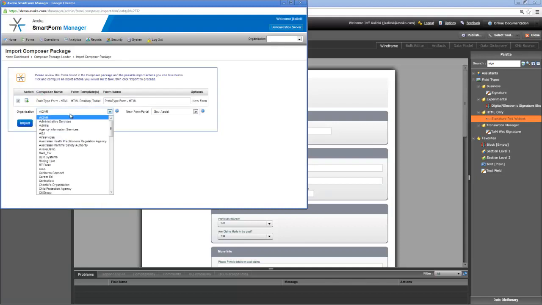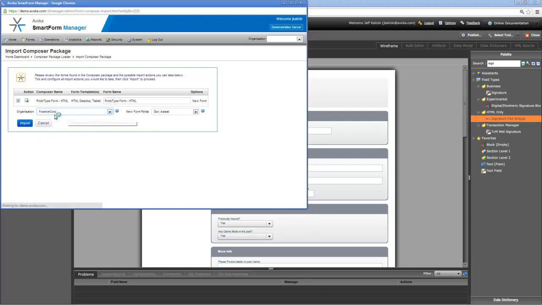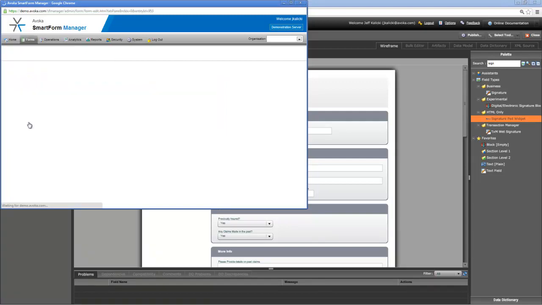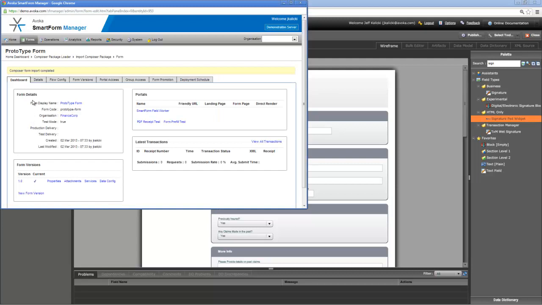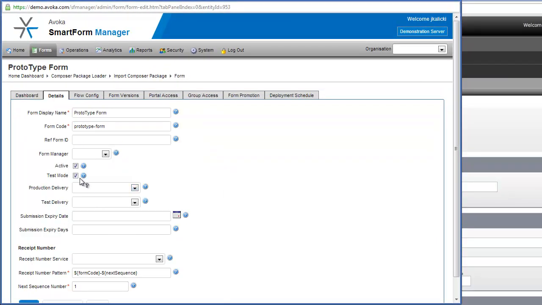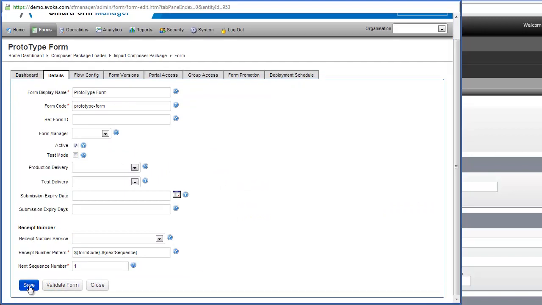So now we come in, we choose our actual organization, so in this case Finance Corp, and what portal we want this to be. We're actually going to make this a field worker application, and we're just going to leave it named prototype form. We'll import, and what this does is basically sets the template up, it sets the versioning up, it sets everything in place. It actually would notify testers and go through the promotion and everything that you would normally do. For demonstration purposes, I'm actually going to go into the details and take it out of test mode and promote it up straight away so we can actually see this being used.